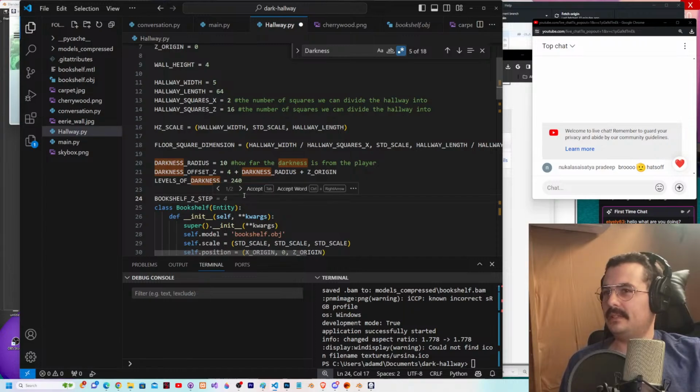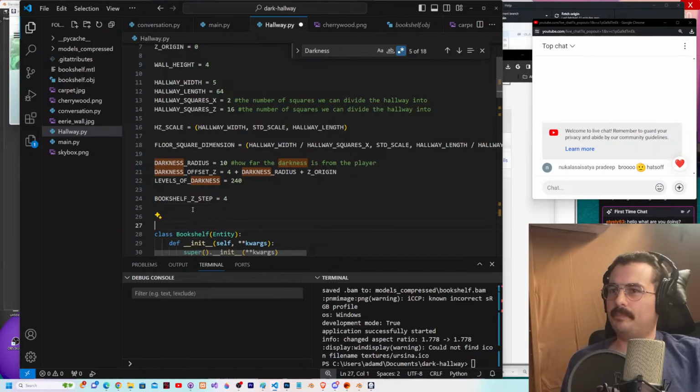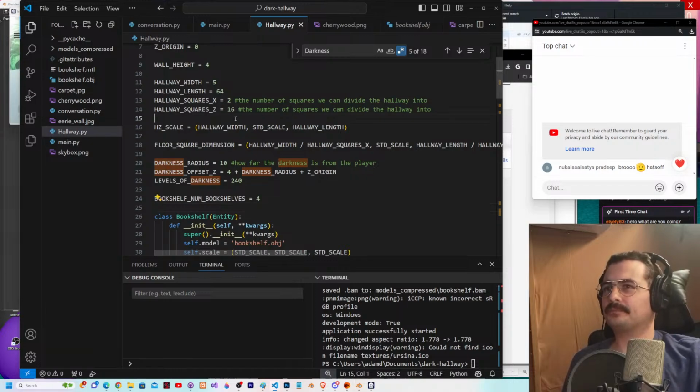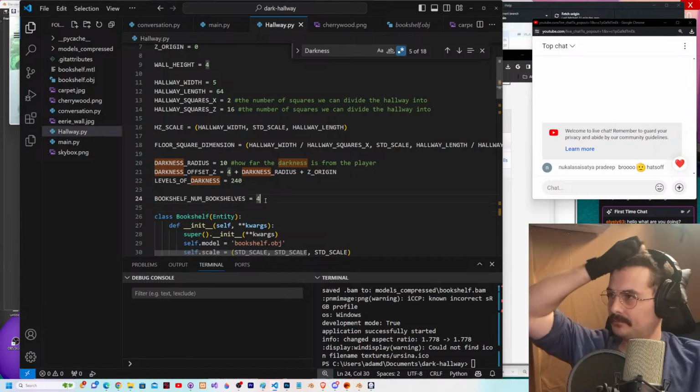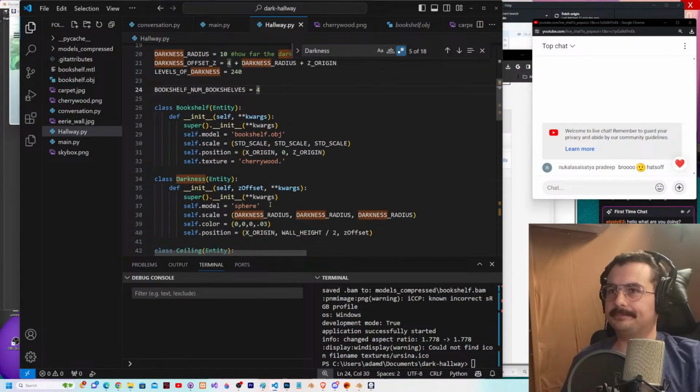When it's implemented over a measurement, it's actually known as a step. The bookshelf Z step will be that. Instead of that, actually, we're going to have bookshelves, number of shelves, and we'll say 4. We'll go with 4 bookshelves. And whether they're on the right or the left will be random.